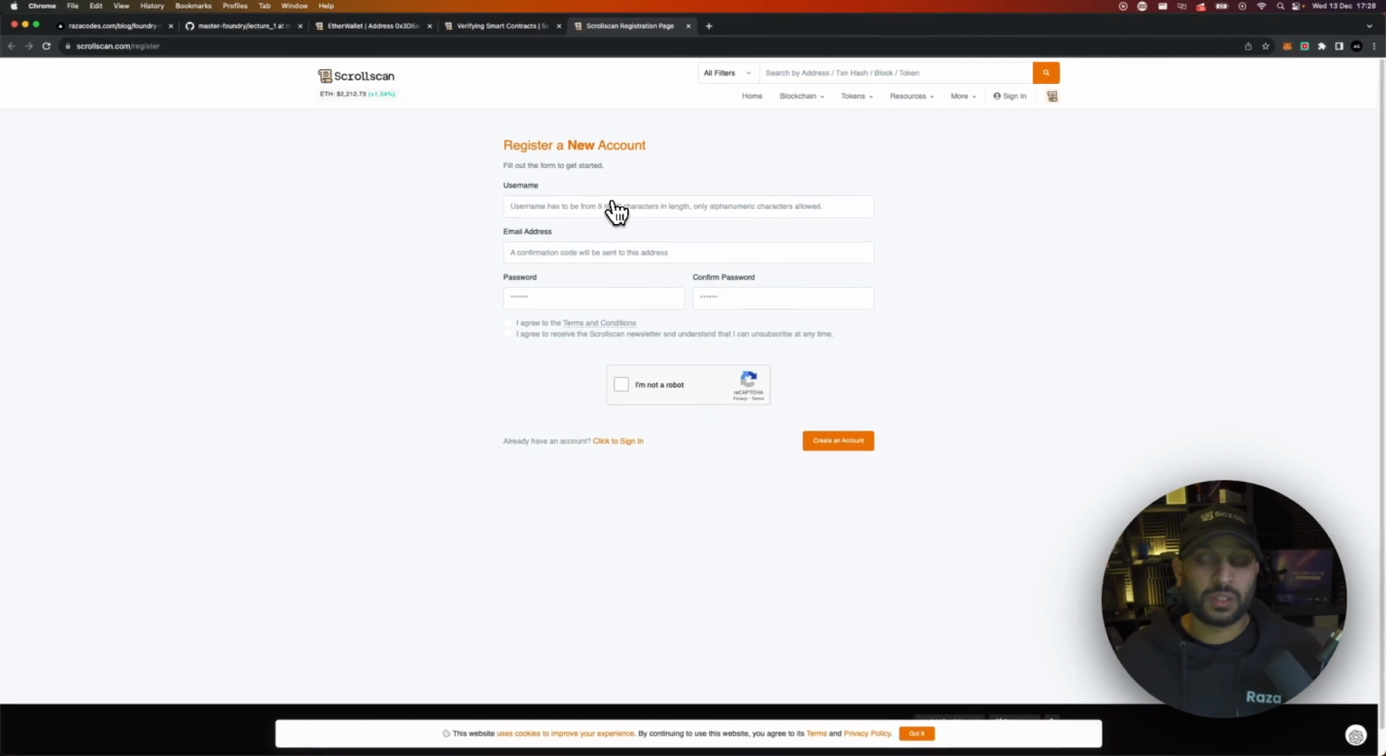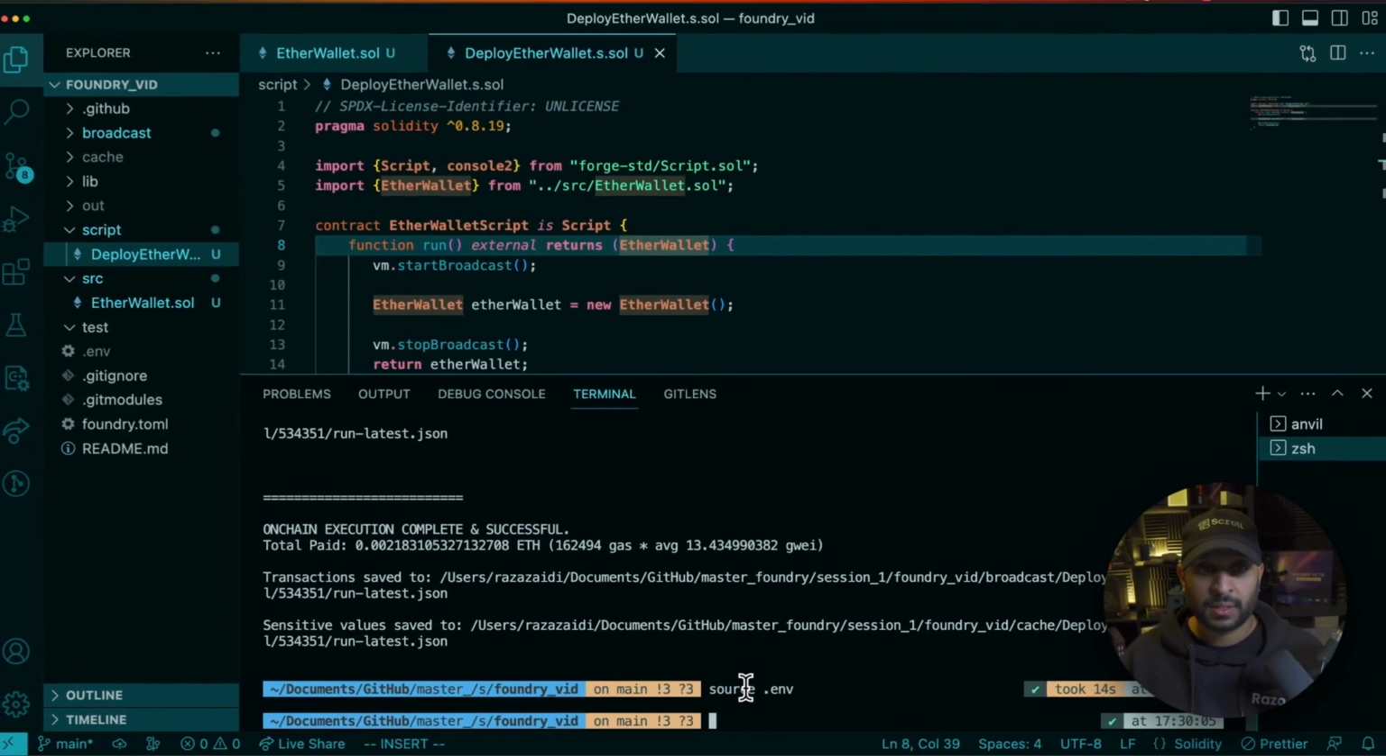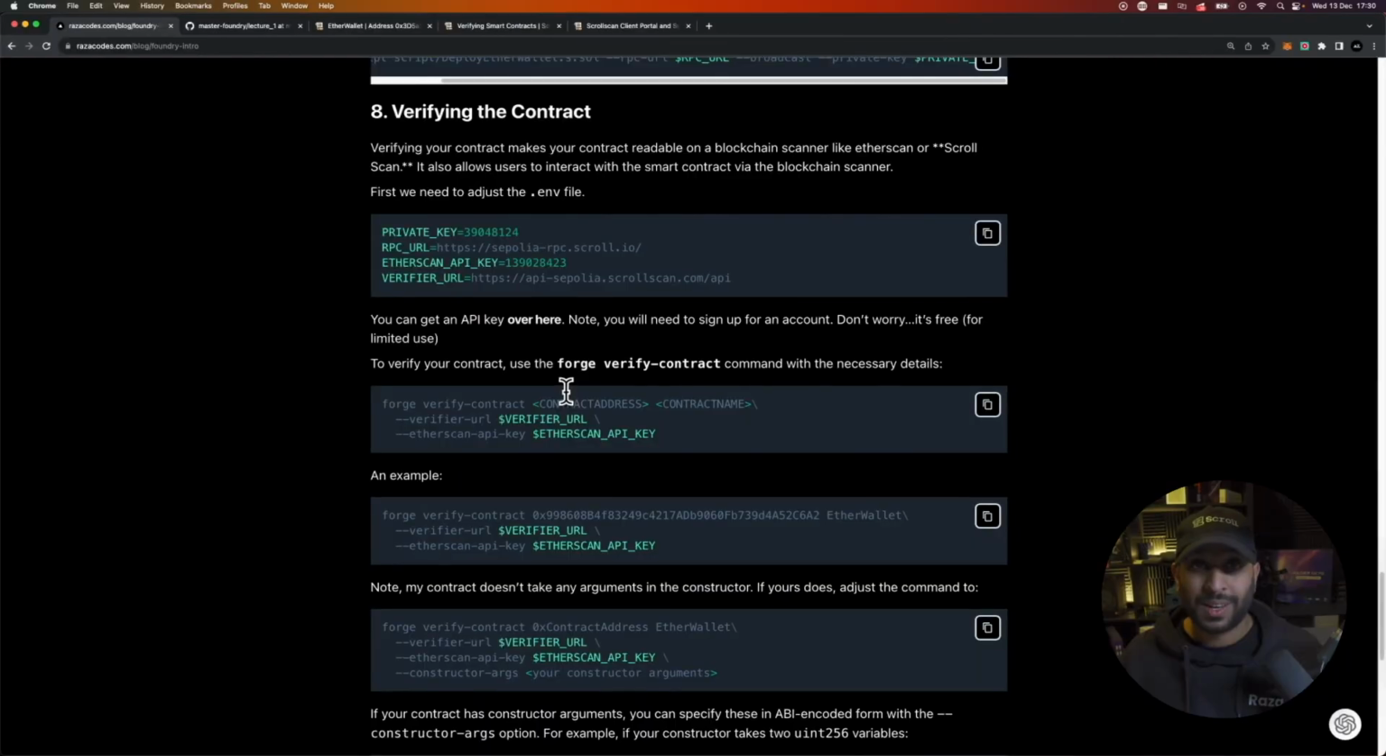And once you're registered inside your portal, you'll be able to navigate to API keys and copy and paste your API key inside your .env. Once you've updated your env file, run source .env again, so it reloads the environment variables. Next, we can use the following command to let Foundry verify our contract on Sepolia Etherscan.